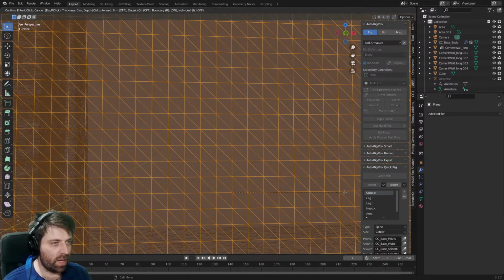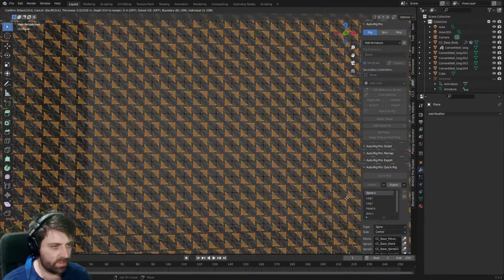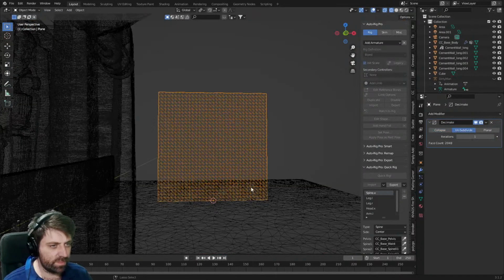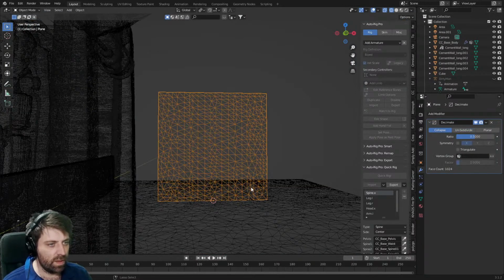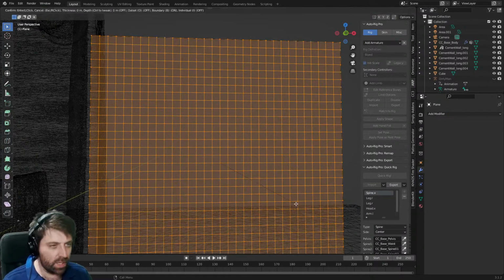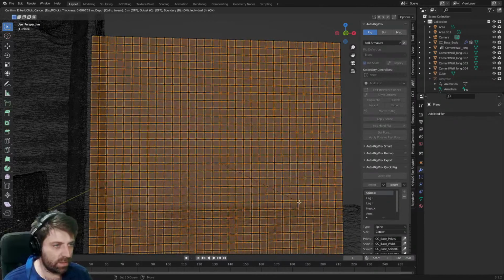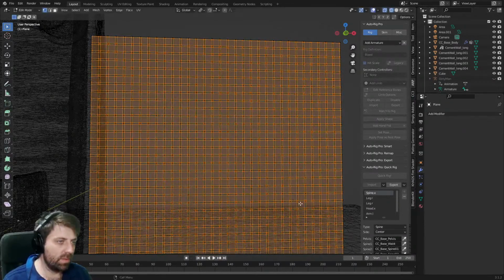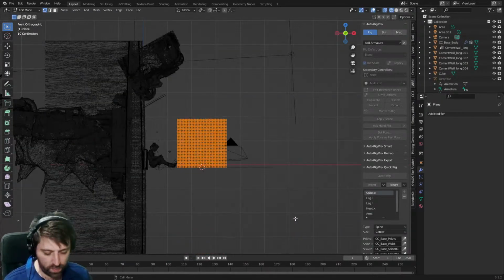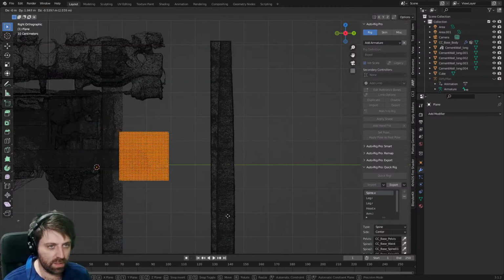From here, I'm going to press I to do an inset. I to do another inset. No, that's definitely not what I'm after. Undo, undo, undo. There we go. Let's just press I to do an inset. I to do another inset. Delete faces. I feel so bad. I can't remember how to do this. I'm going to have to make a video for myself again.